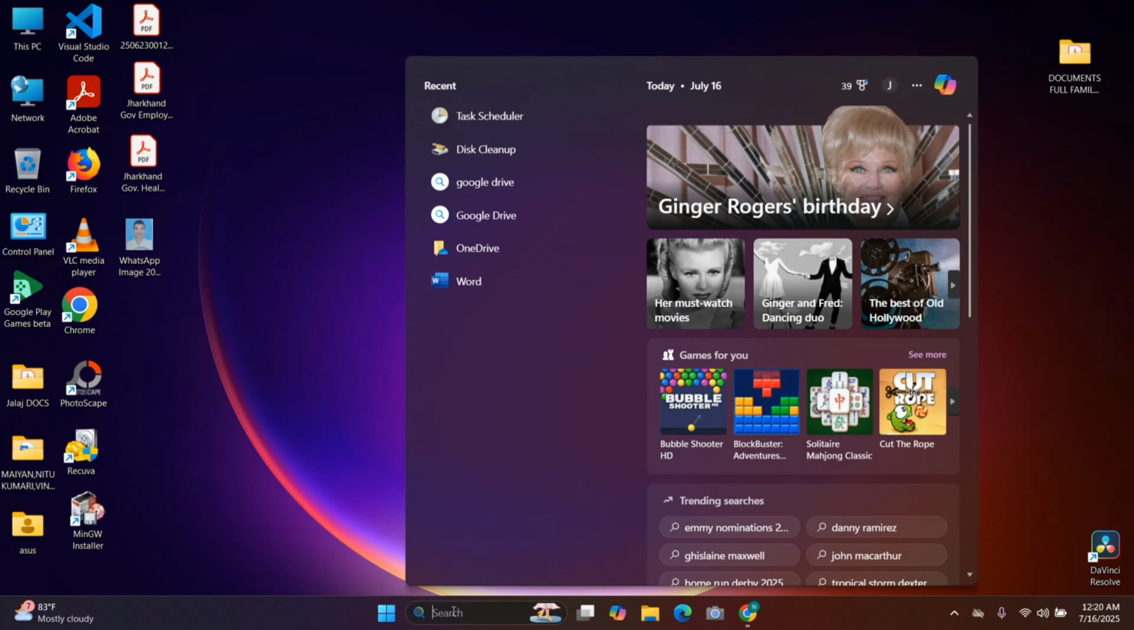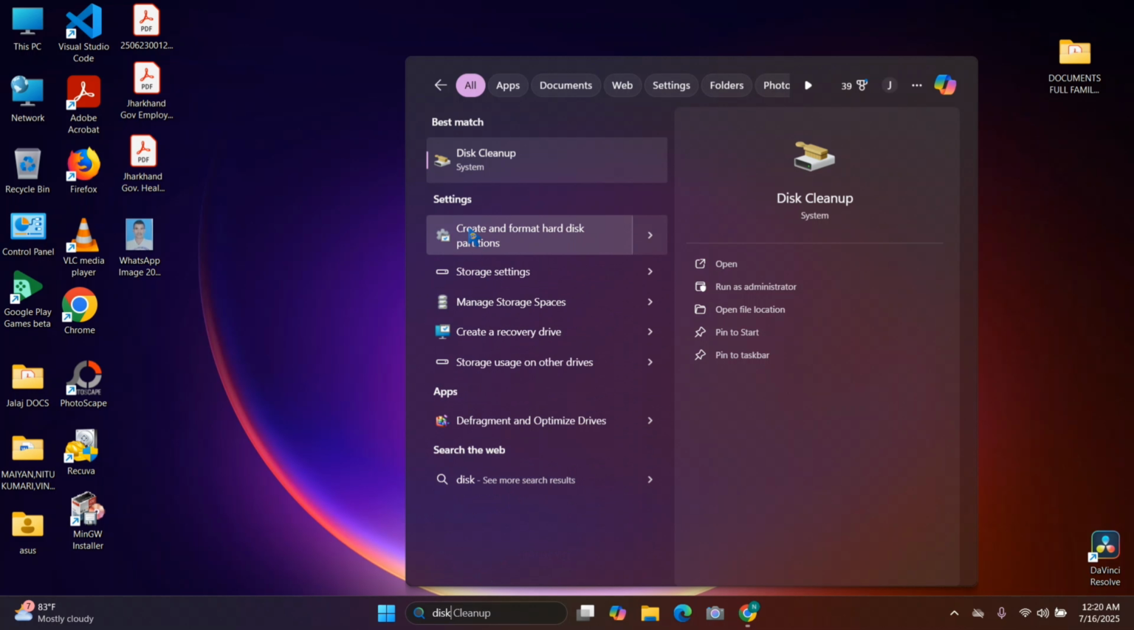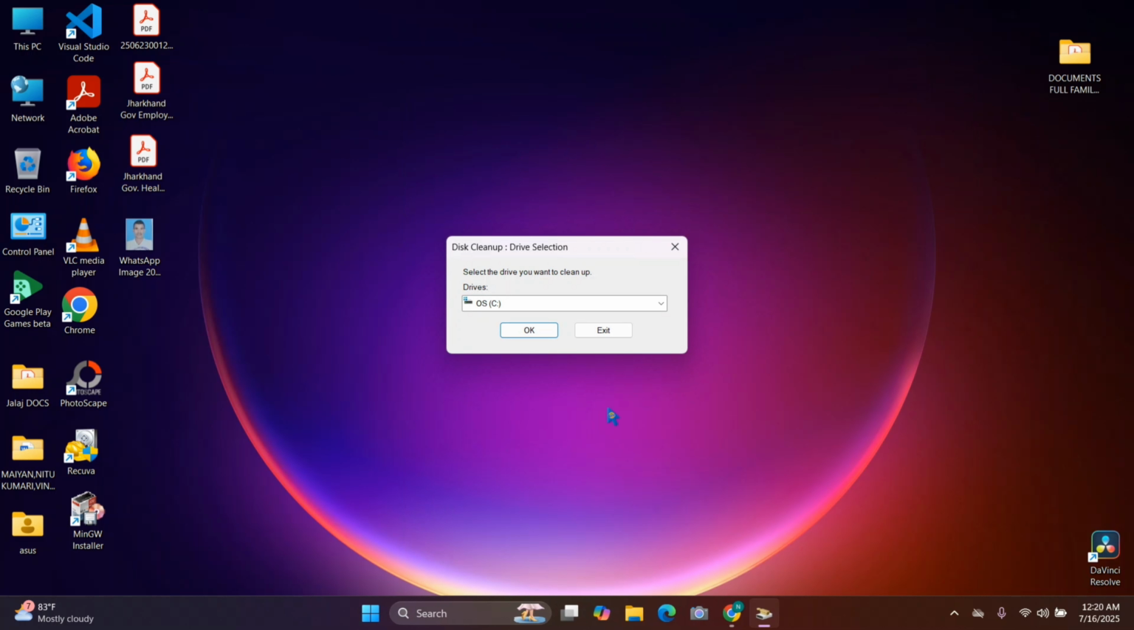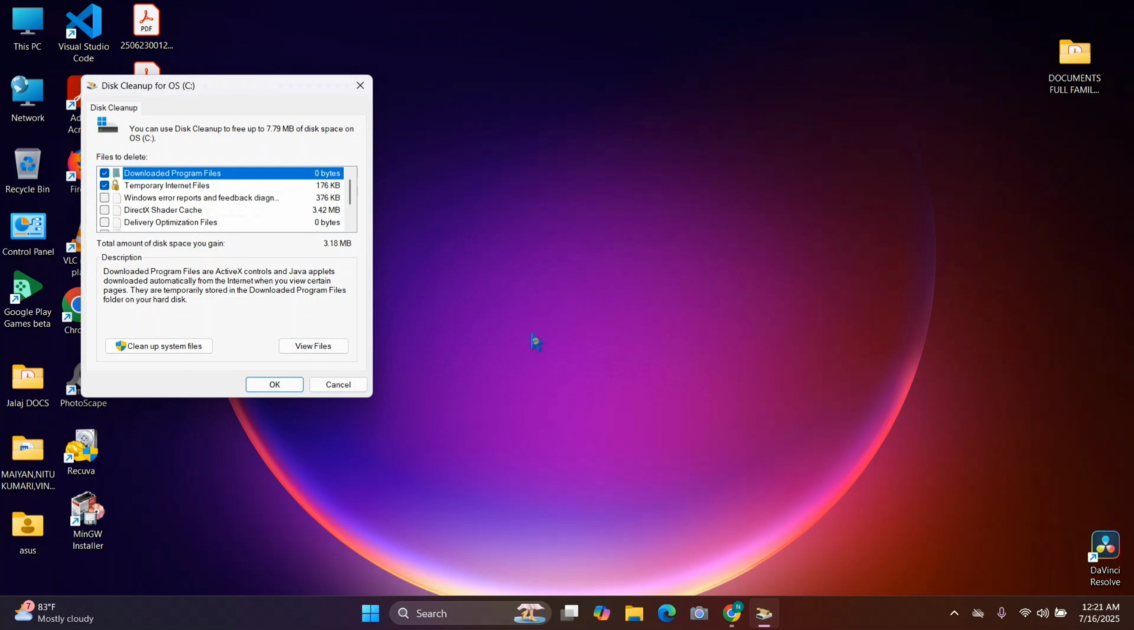So to get started, firstly you would need to head over to your search bar and then just search for disk cleanup. Then just open this app, and here as you can see, a small window will pop up asking you to select a drive. Usually choose the C drive, that's where Windows stores most of its files. So just click on OK.